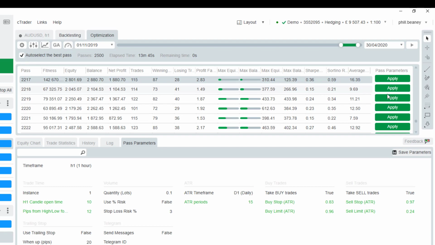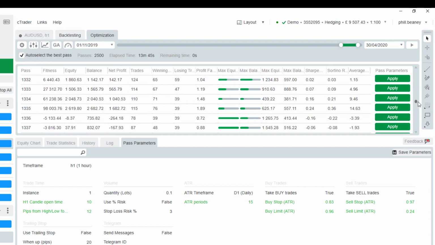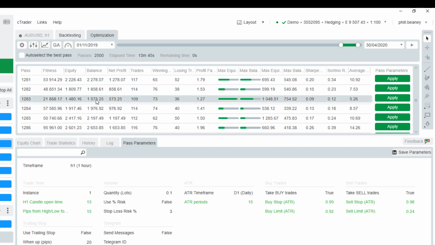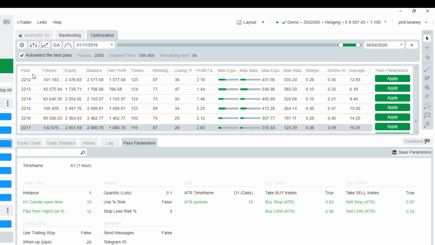Sometimes when it finishes you may not have this displayed, you may be faced with this situation and you can't see the line that's best pass, so you don't know which line to apply. You can click here and scroll up and down and find it, or I find the easiest way is to just click on any line on this chart and then click auto select best pass again, and it brings it to the foreground here.